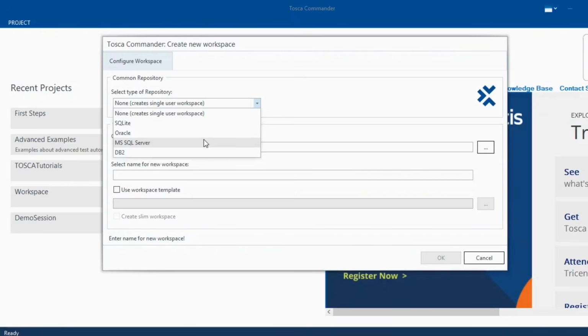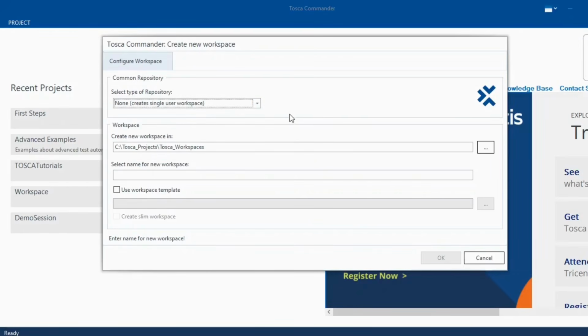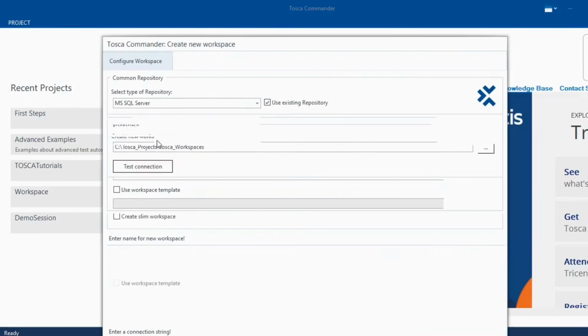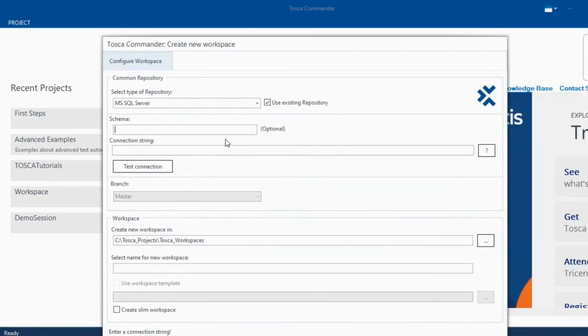But in case you're just doing it for training purposes, hands-on and all, you can use this create single user workspace. So this was one of the options, and now I'll showcase, in case I'm selecting, let's say, one of the common repository options, what all fields we need to fill. So first thing is connection string.